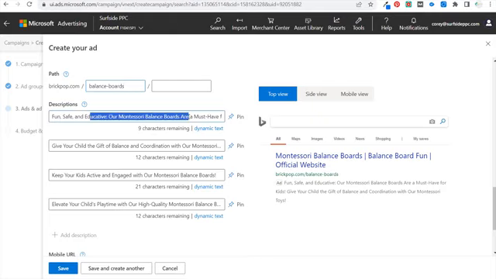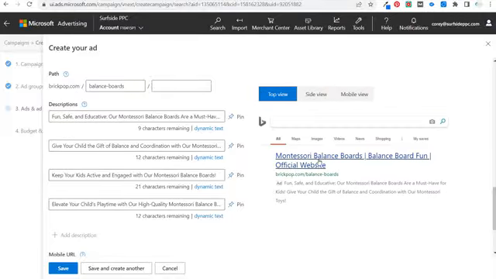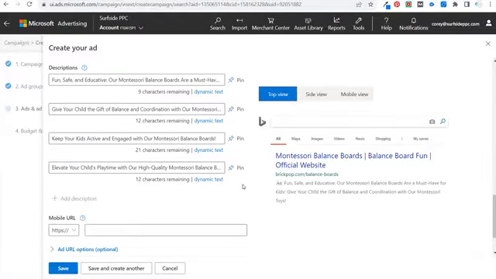I would recommend writing your own descriptions. Just kind of writing descriptions can take some time. So we're just going to leave the descriptions that they have. So this is what our ads are going to look like. Top view, side view, mobile view. So overall, good advertisements to me. We're sending them to the right landing page. We're targeting a relevant keyword, and we have a relevant advertisement. So it's really that simple.